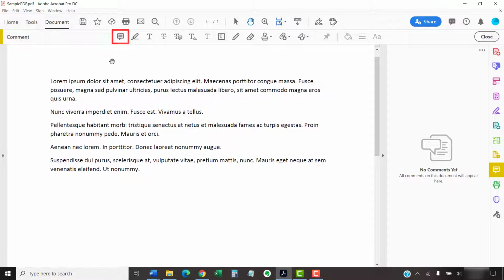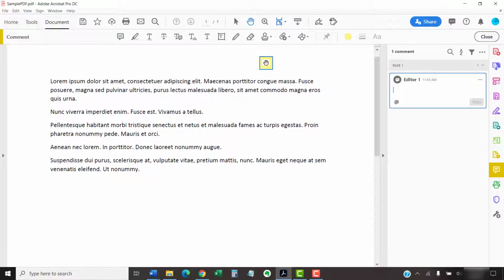The Sticky Note tool lets you stick a comment anywhere on the page. After you click the spot where you want the note to appear, your cursor will automatically move to the comment pane where you can type your comment. After typing your comment, select the Post button.